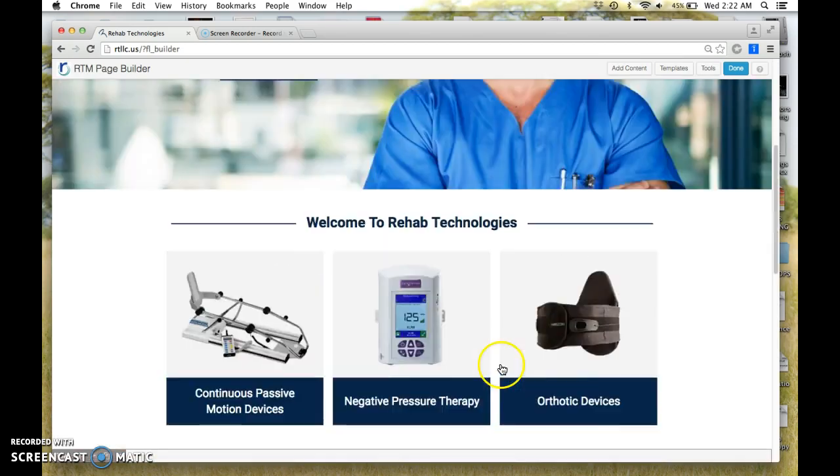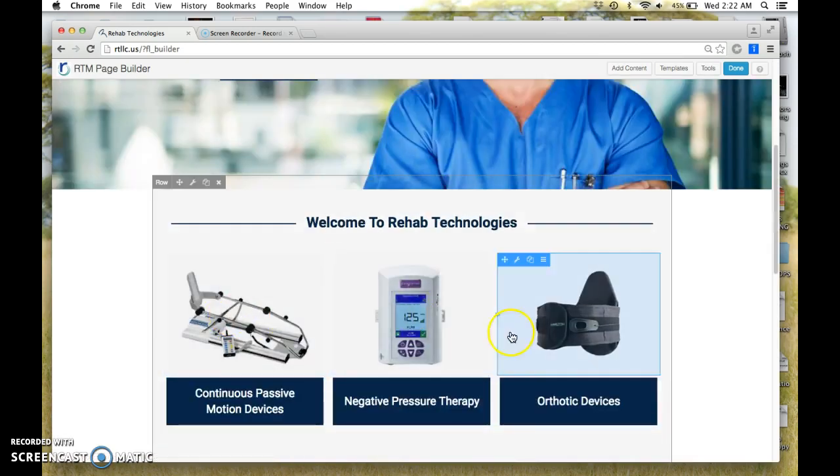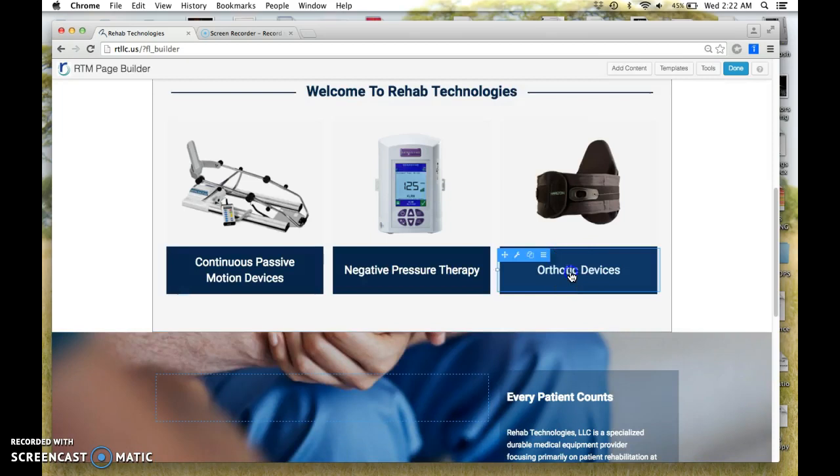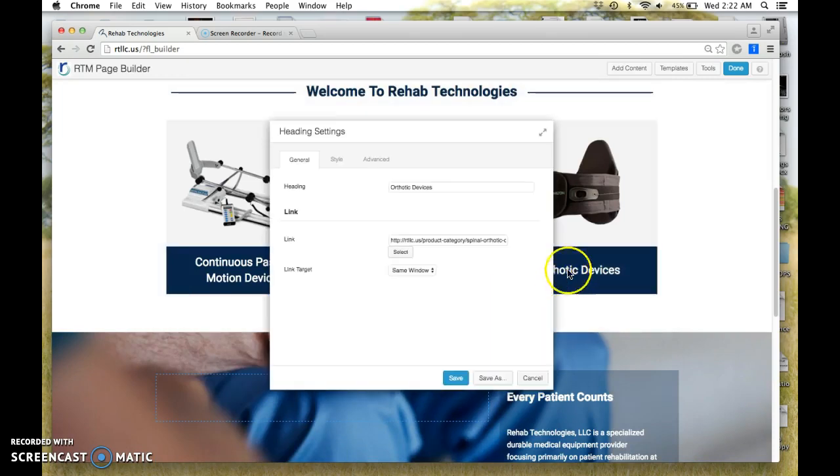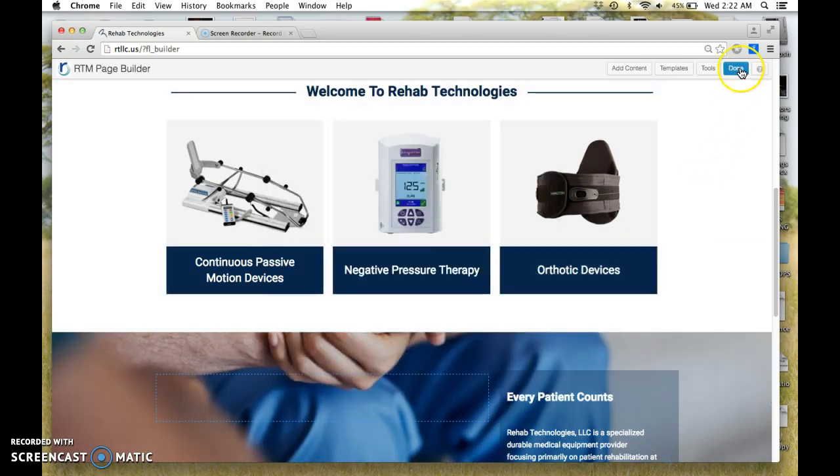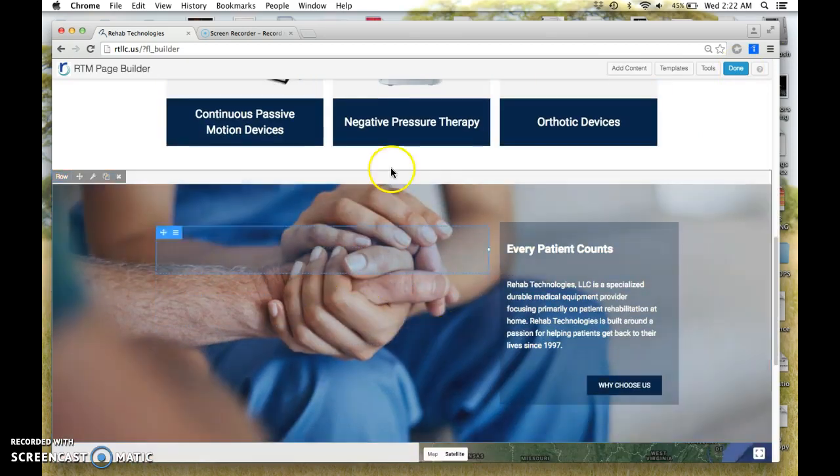Let's say you wanted to come down here, change one of these pictures. You could. You just hover over it. Let's say I wanted to change that text from orthotic devices to orthotic devices 2. See, it shows right here. If you wanted to save it, you can hit save. And then once you're done there, you hit done and publish. And I'll show you that in a minute.